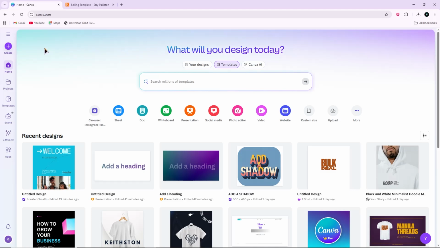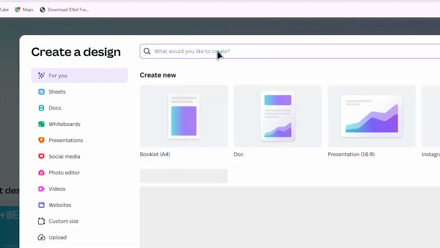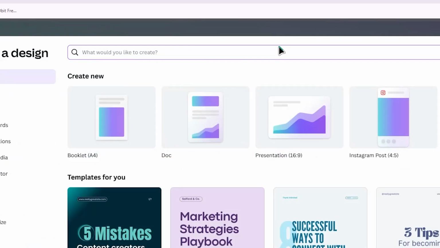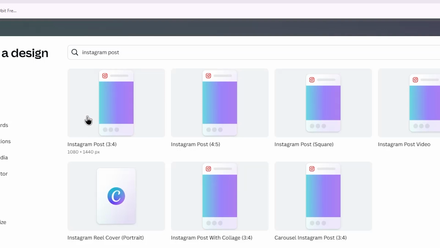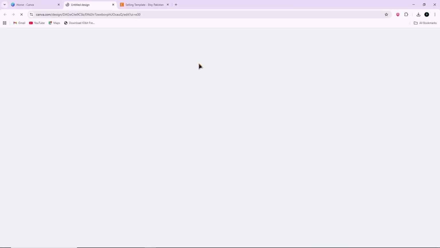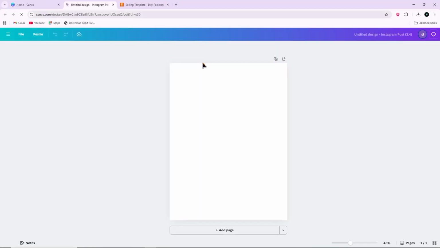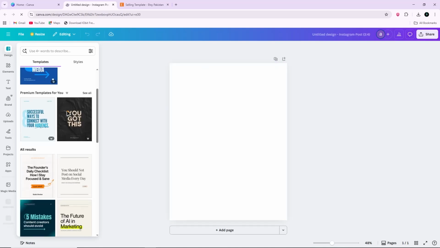Once you are logged in, start by creating a new design in the size you want to sell. For example, if you want to sell Instagram post templates, choose the Instagram post size. Design your template with care. Make sure it looks professional and is easy to customize.